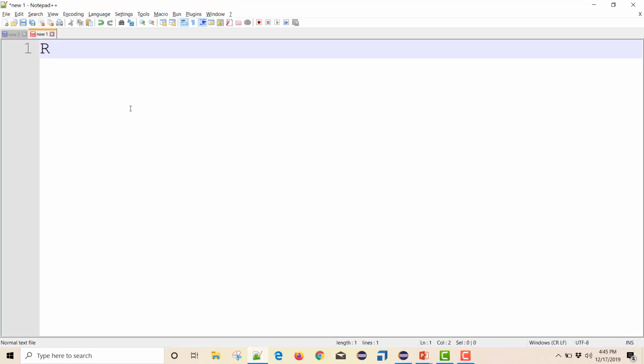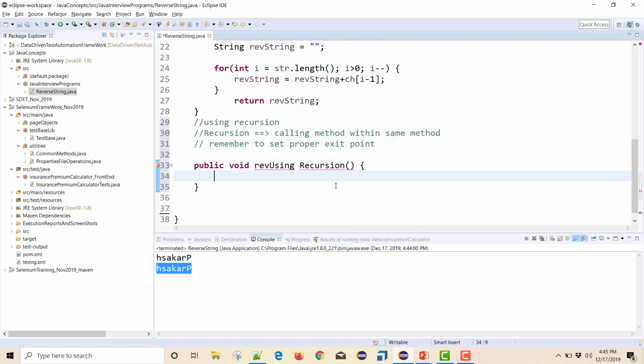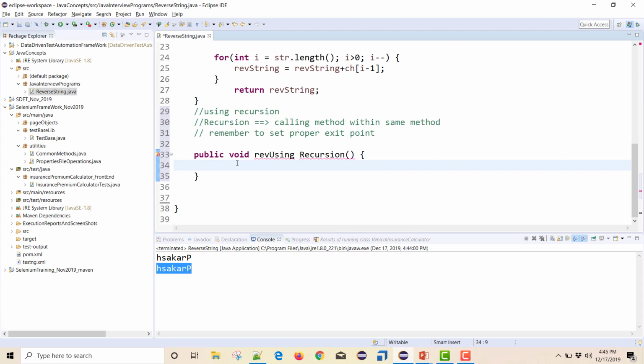So if I have some name, let us say Prakash, okay, now how will recursion work? So in recursion, what we will do is, or let me write the program first. Fine. So what I'll do is I'll pass the string again. I'll say string str. Okay.